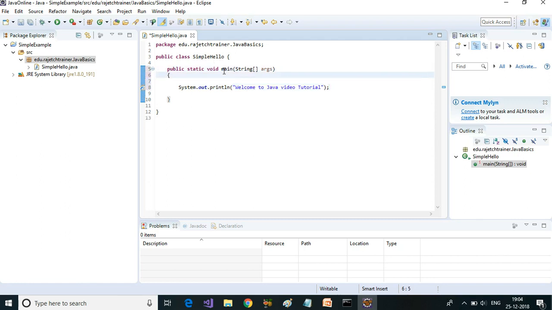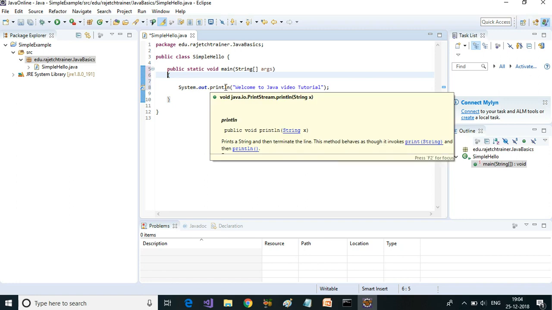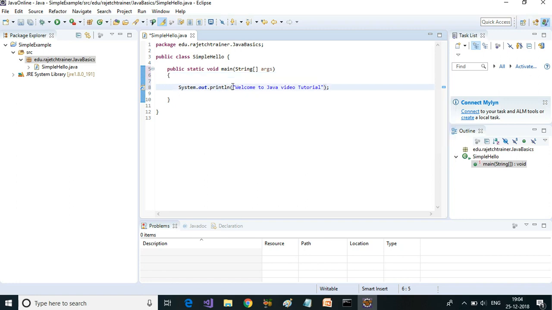One thing to remember is main is the entry point for any application. That is where the execution will start. System.out.println will help you to print something to output. So what is it that we are printing? Welcome to Java video tutorial. Okay, once this is done, save this.